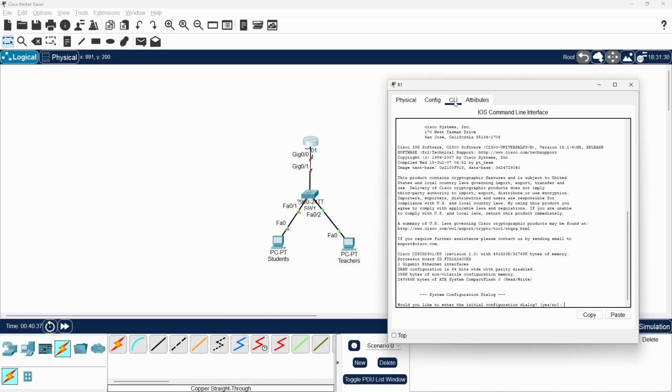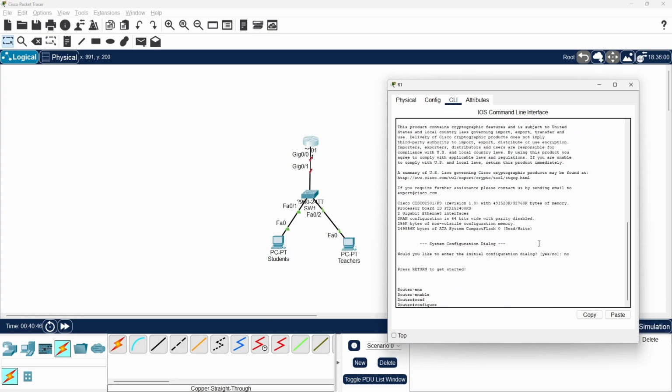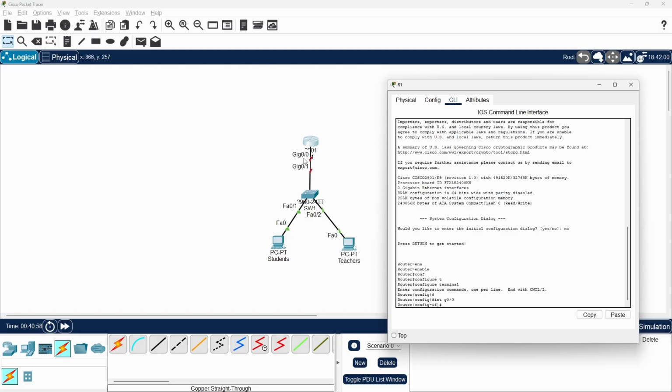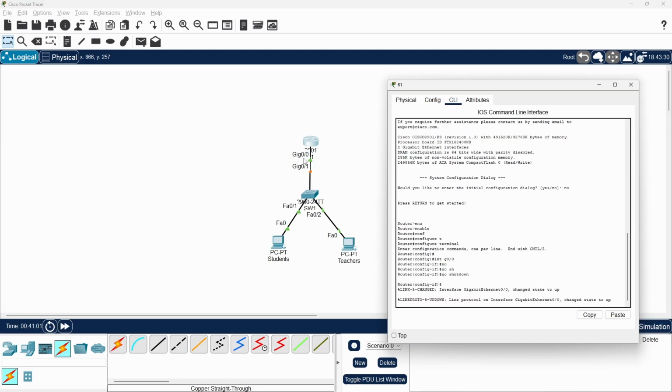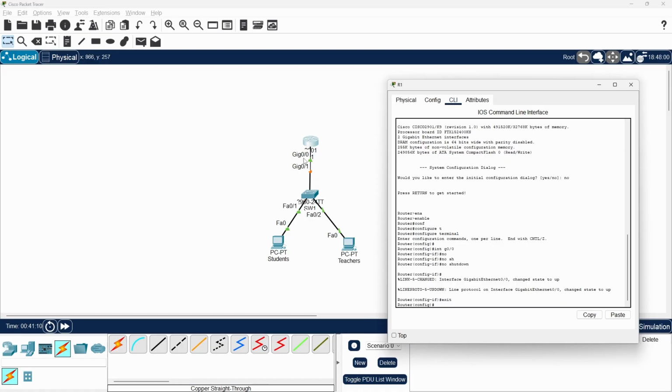When we enter the router, we will write no, and then enter, enable, config terminal. And here we want to go into the port of 0/0. So we will enter it, but we just want to open the port. So write no shutdown, and now exit, because we don't want to configure that port. We want to configure the VLANs.